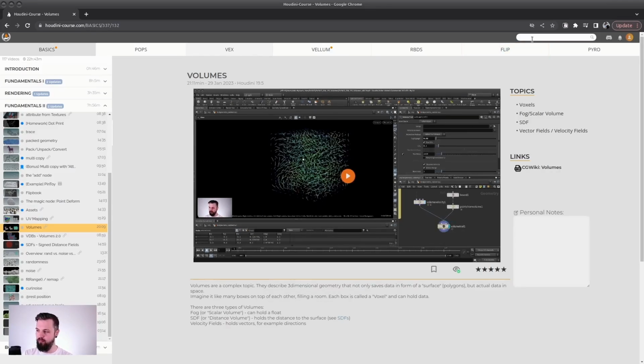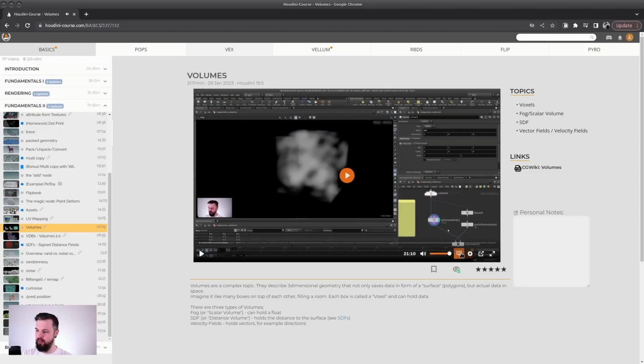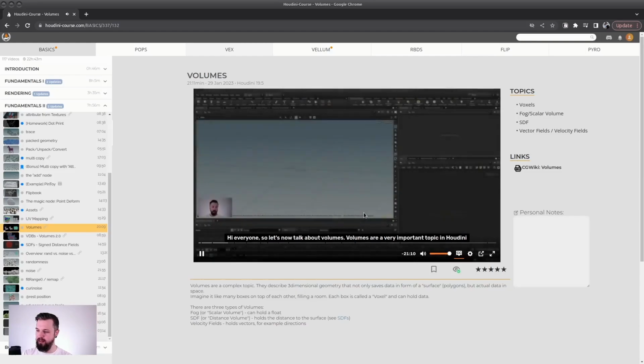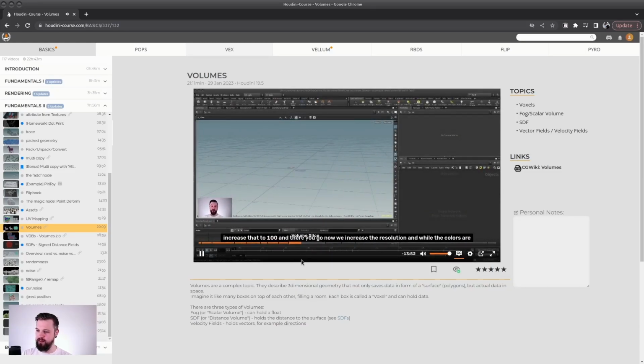It's really helpful. Another cool thing about the website is all the videos are subtitled. So here you can open the caption function, and then you can see everything is subtitled, which isn't always 100% perfect, but it's pretty good.